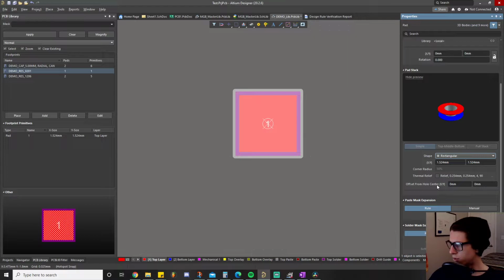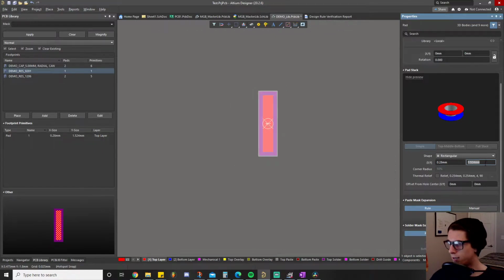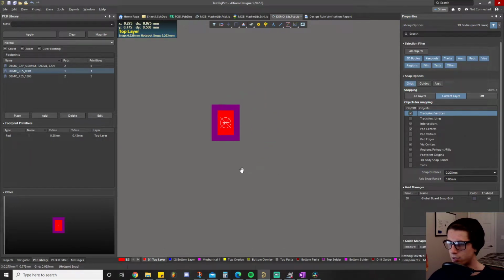I guess it's also worth noting that there's no margin of error listed on that dimension, right? So it wants strict pad dimensions. And given that they're the experts in manufacturing their parts, I'm going to take their advice. So we're just going to go 0.28 by 0.43, and we're not going to ask any questions.